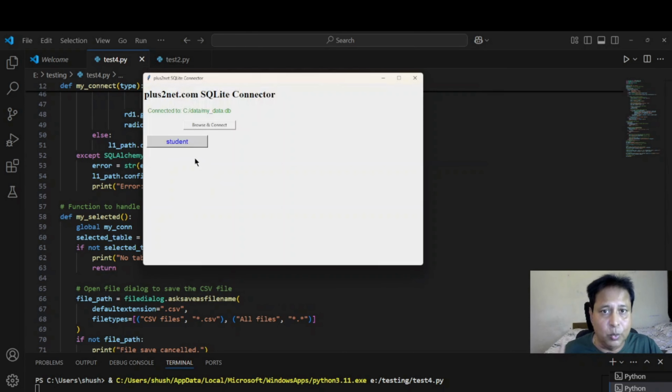So do you want to replace it? Okay, I think student 2 is there already. Okay, let me replace it. So the file is exported. Here you can see the message at the bottom. So this is how our script works.